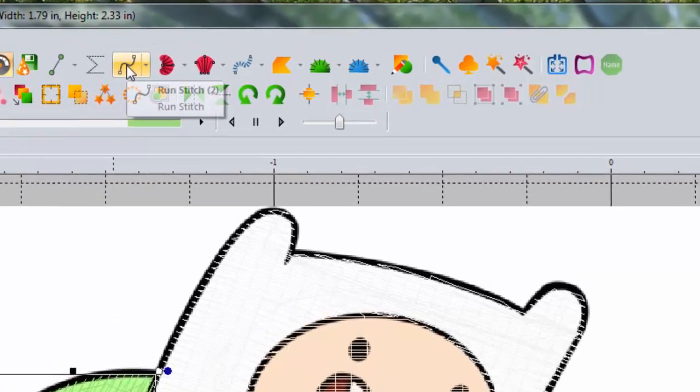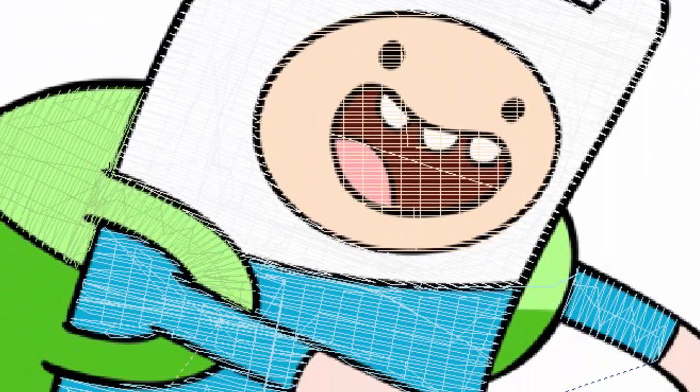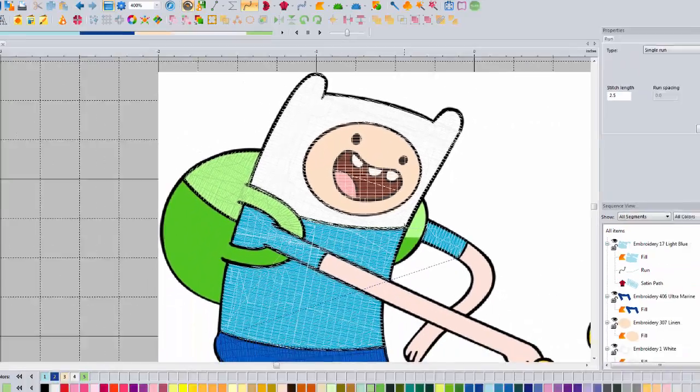Okay, so we know our stop point is here. So what we want to do is use our run stitch, and we're just going to go all right along here. And we'll stop it right here, and we'll just have the next one start right there. Okay, so we right click to generate that. So that's a run stitch.